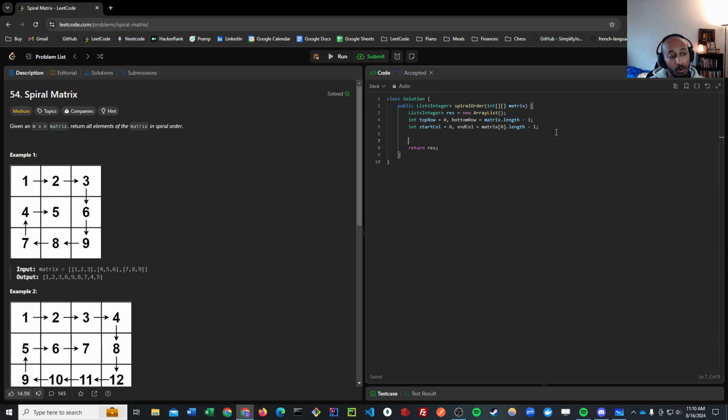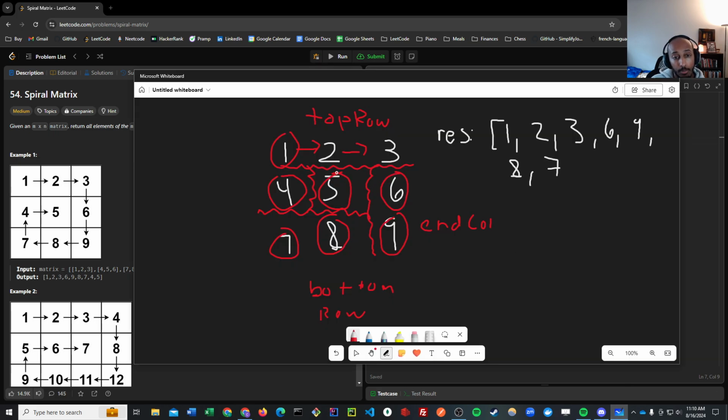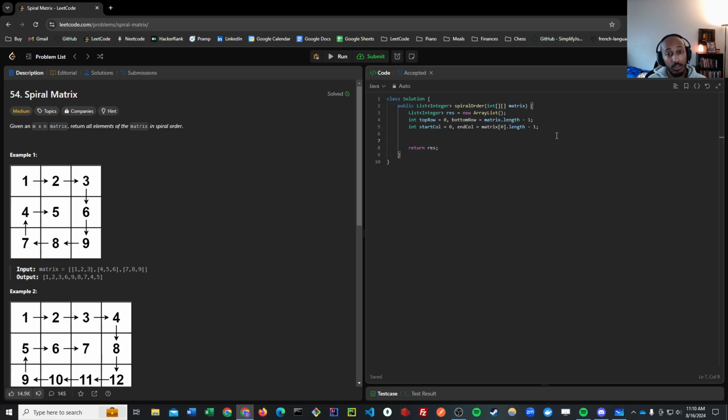Okay, so we know this is a simulation and we have to figure out when to stop the loop. There are different ways of doing this, but since we know that the boundaries can't overlap, we're going to continue this while the top row is less than or equal to the bottom row and start column is less than or equal to end column. That means there's no overlapping boundaries and we don't have to re-add elements that we've already visited. So while top row is less than or equal to bottom row and start column is less than or equal to end column, then we're going to start processing this. Okay?